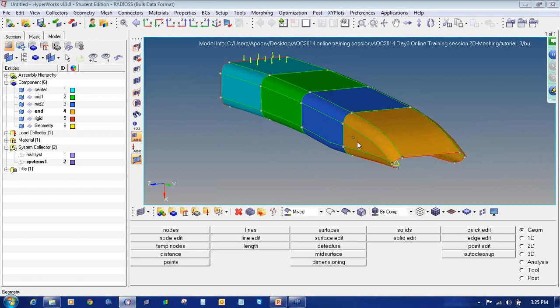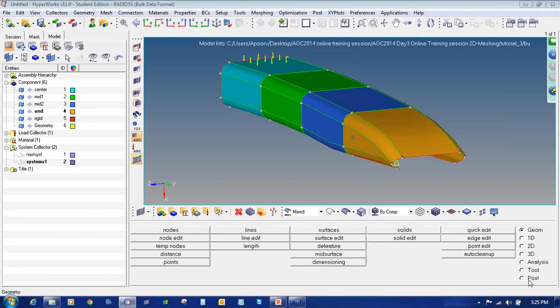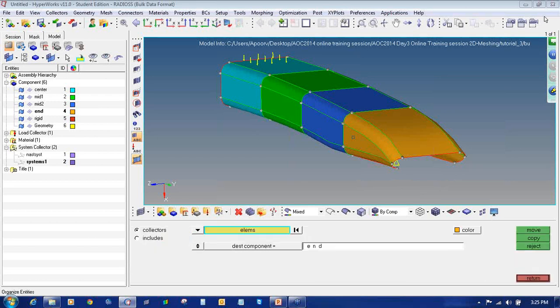How to organize it? Either you can press Shift F11 on your keyboard to enter the organize panel, or go to tools, organize. These are the two options available through which you can organize it.